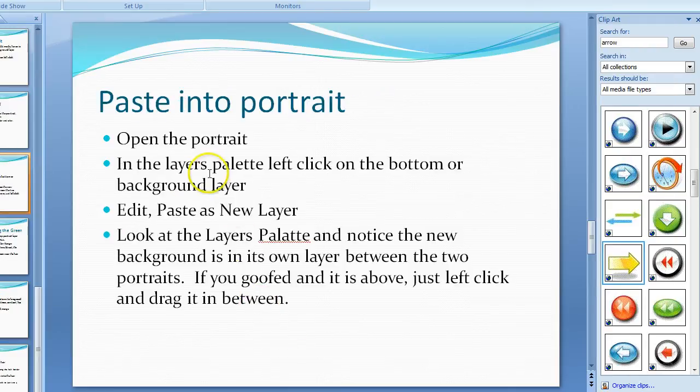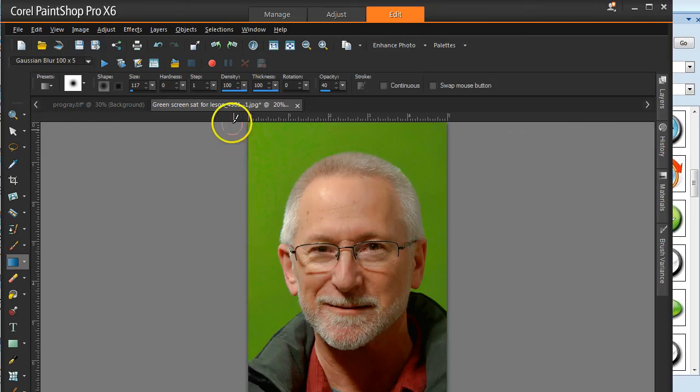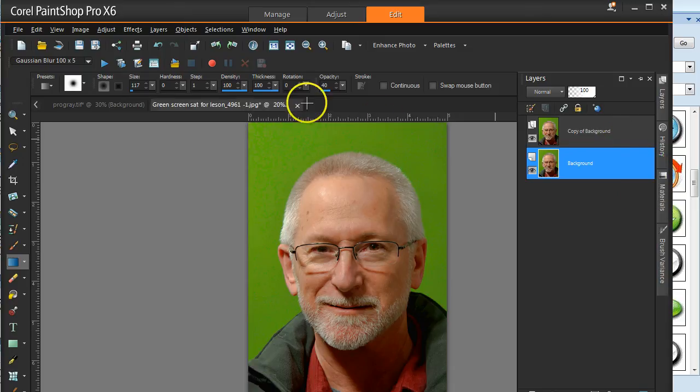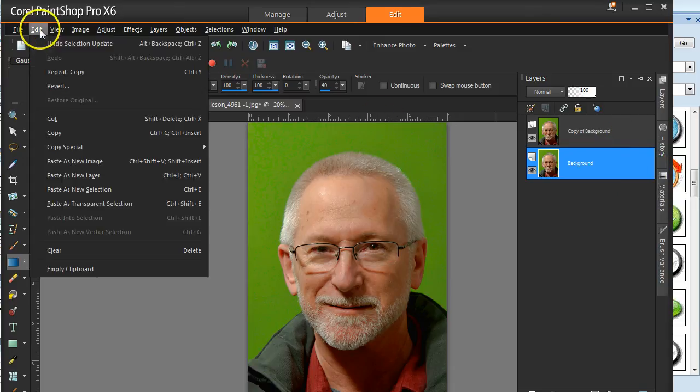So open the portrait again, and in the layers palette box, left click on the bottom or background layer, and then edit, paste as a new layer. So let's do that. There we are, by clicking back to the portrait, going to the layers, I click on the bottom layer, and now whatever I paste will be above this layer, not above that layer, but not to worry. Edit, paste as new layer.